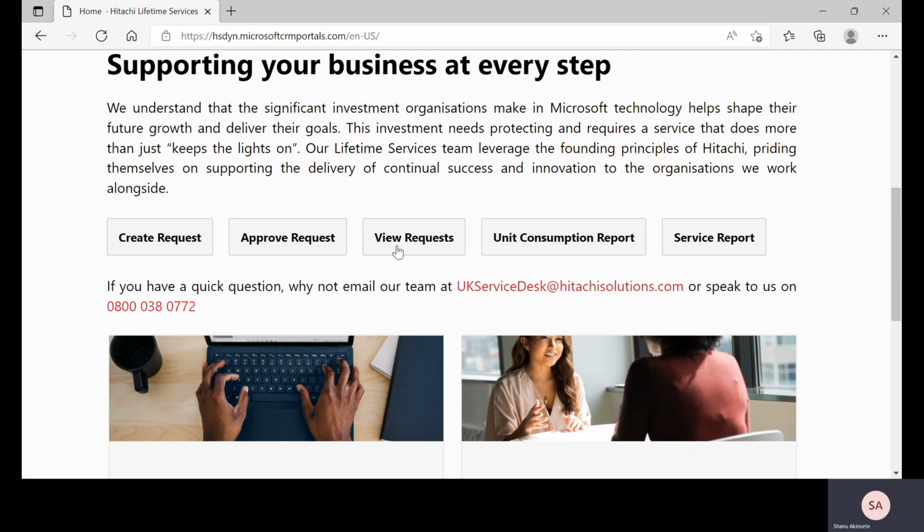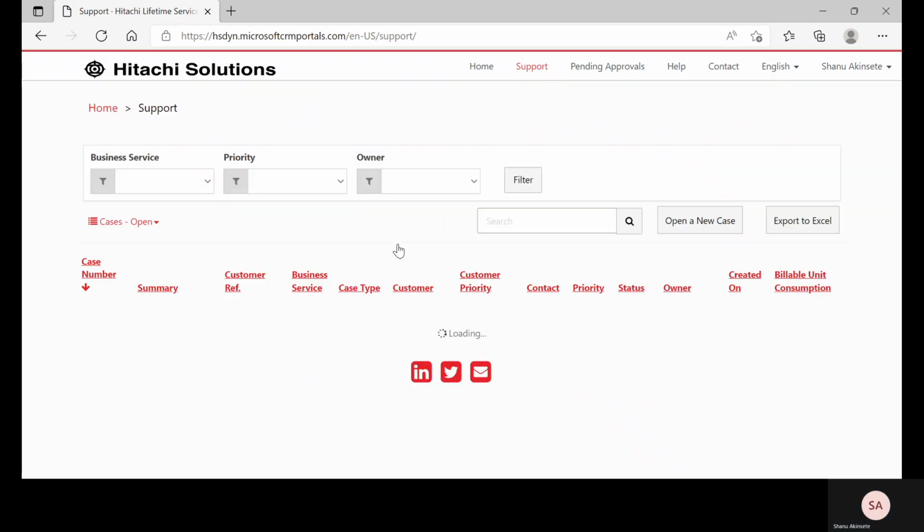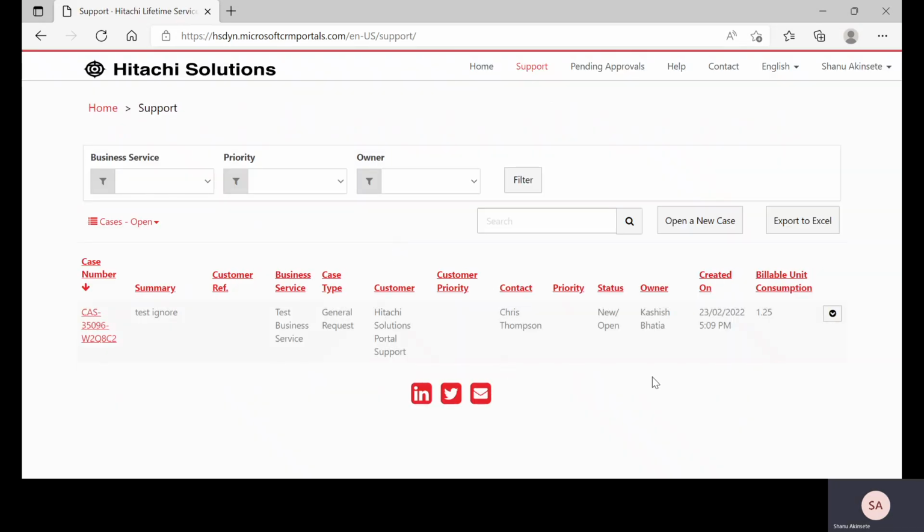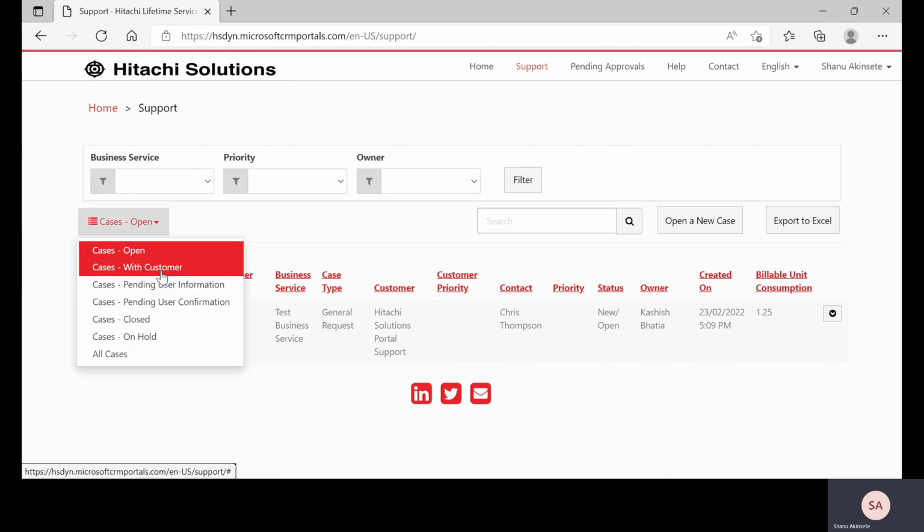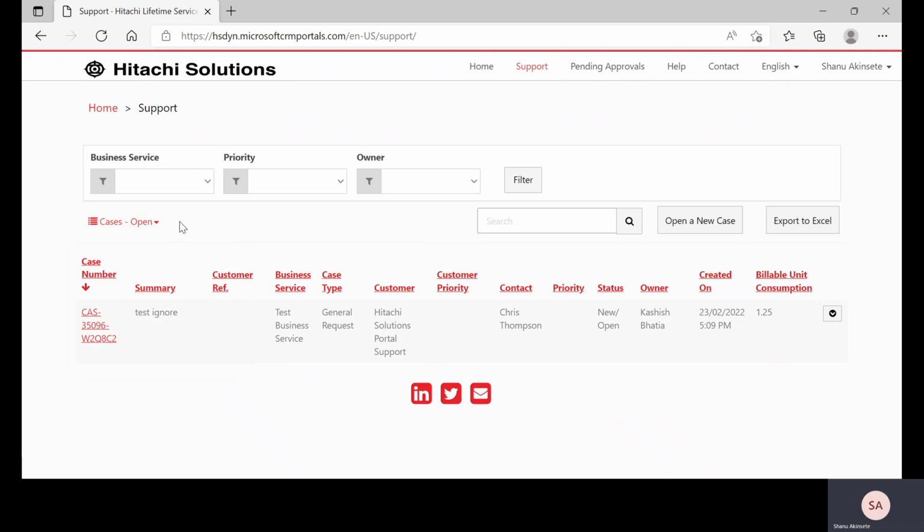So if you go to view request, that's where you should see all your open requests, any requests you've made, as well as you can filter the cases that are with customer, pending user information, pending user confirmation, your cases that are closed, and your cases that are on hold. You can also filter by the business service if your business has more than one service that they're using. Filter by priority and the owner. So that's the consultant in charge of your case.